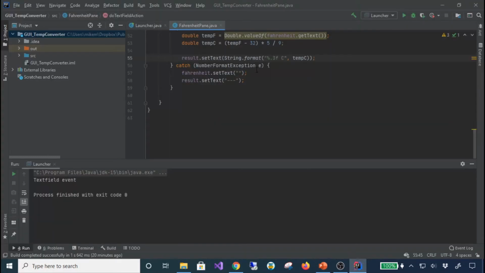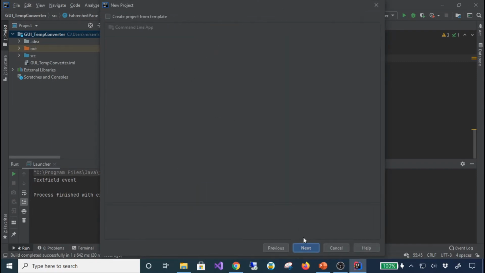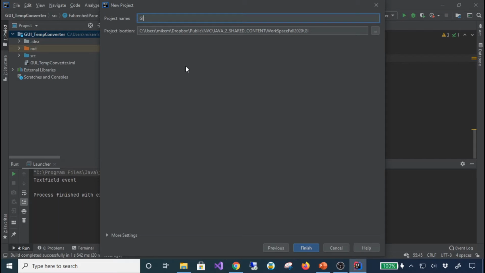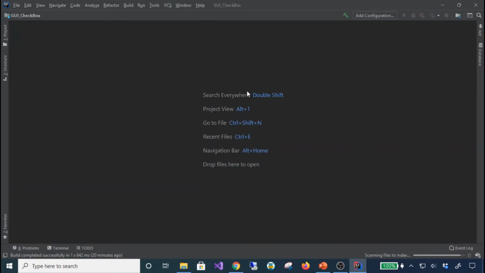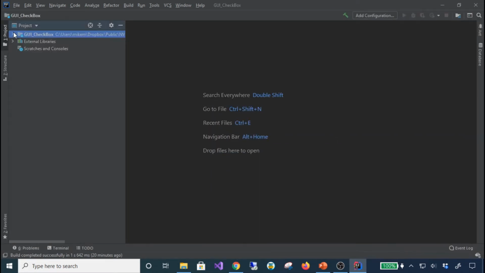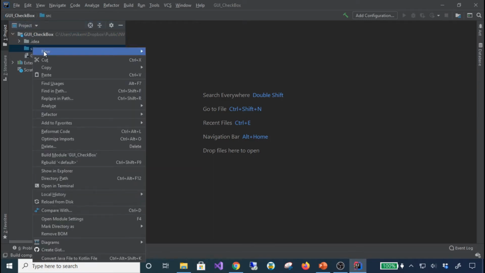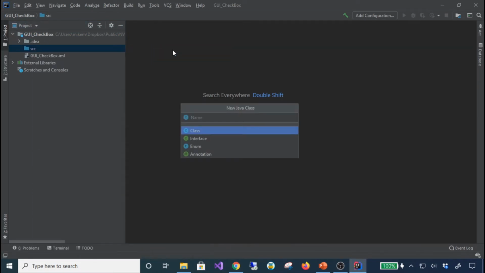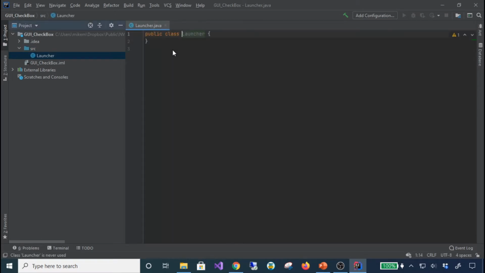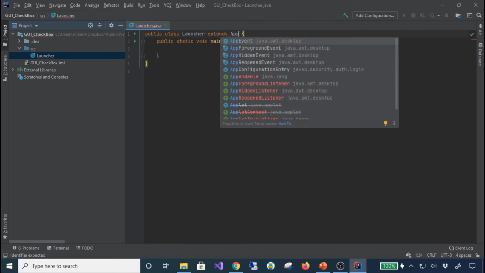So I'm gonna hop over to IntelliJ, and I'm gonna come over here, create a new project, and let's go to next, and we'll say GUI and checkbox. Okay, so I'm gonna hit finish. We'll say this window, come over here, and we'll add a new class. I'm gonna go with launcher again, and it's going to have the public static void main method inside of here. It's going to extend the application class.